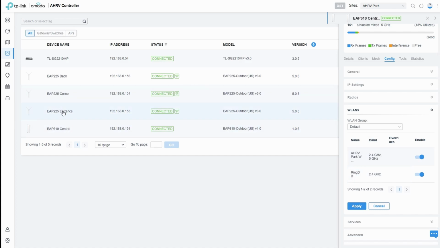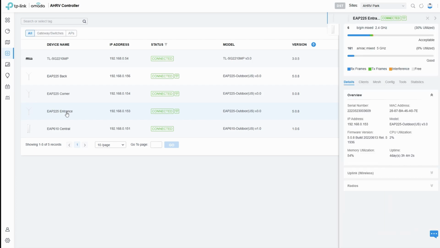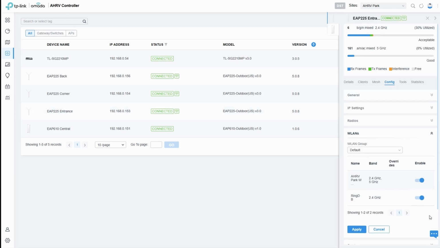But we need to disable it on these other access points. Otherwise, the device may connect to one of these instead. So I'll select them one by one, go to config, and disable it here and apply it.